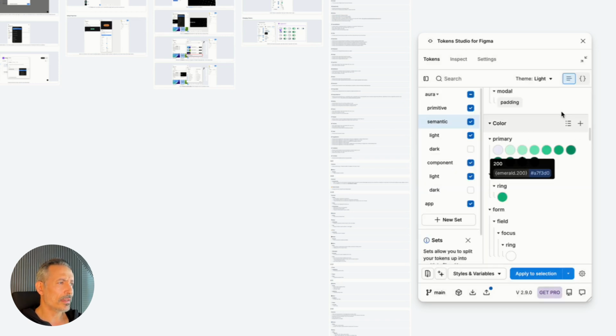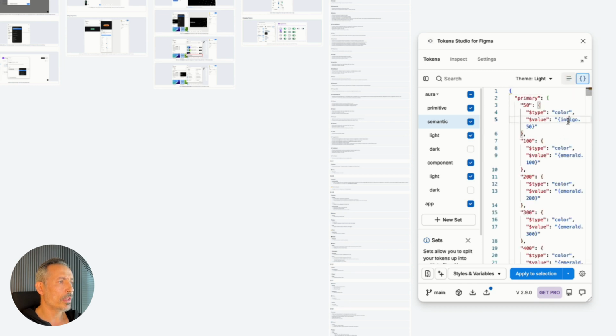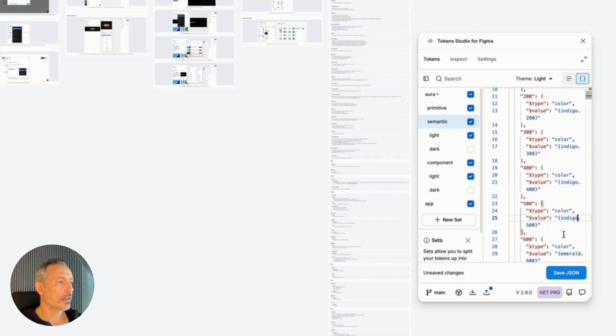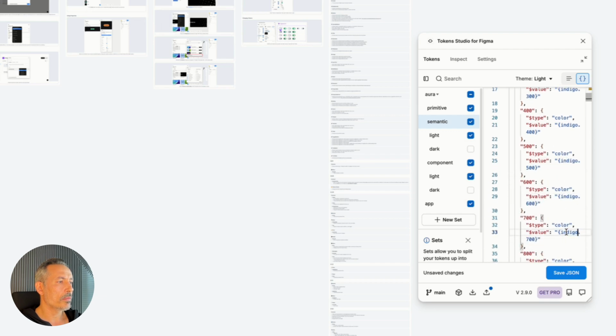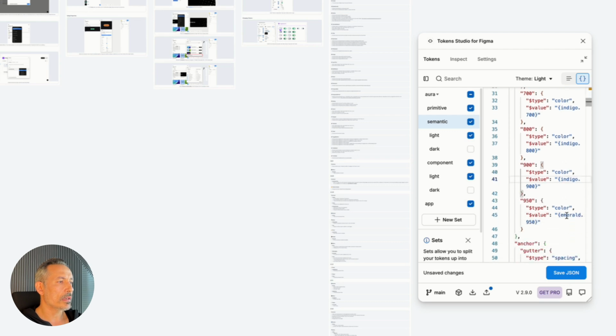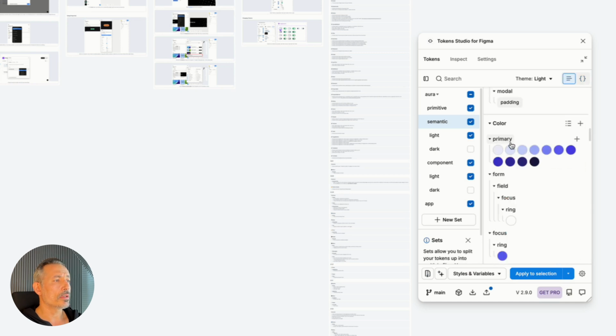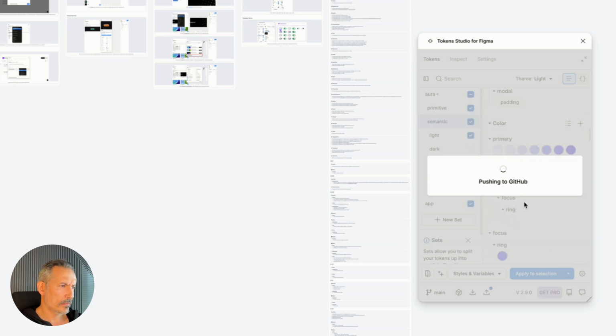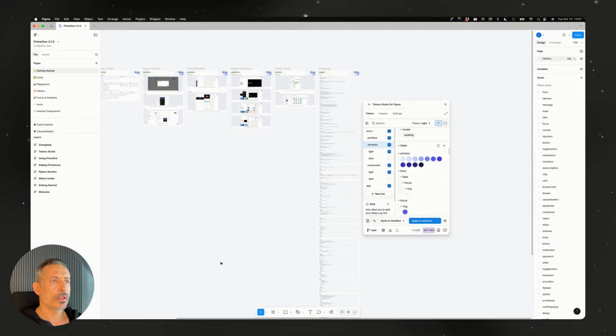I need to change 10 of them, so I will probably use this method with JSON directly. And three more. So I'm changing my tokens, and the Figma will be updated as well. Okay, so the primaries are now indigo color. Now let's push to GitHub. Changed primary. Now let's see what will happen here.